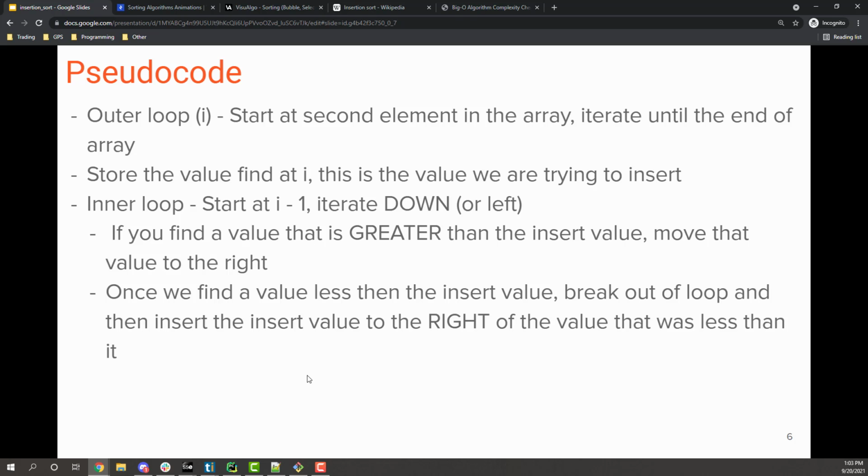Here's basically your pseudo code. So you create an inner loop and an outer loop. In the outer loop, you're going to start at the second element in the array. So normally we're used to starting at the first index in the array. We're not going to do that. We're going to start at the second one. The reason for that is because we assume that the first element in the list is already sorted. It'll make more sense in a second.